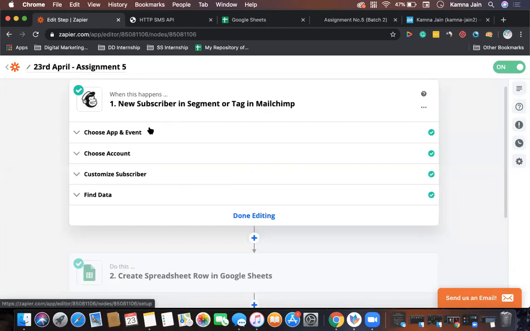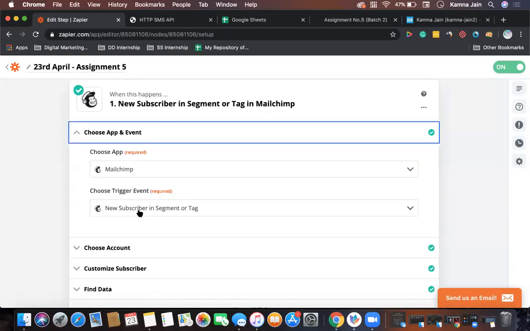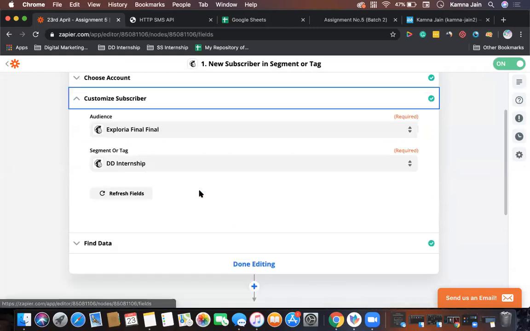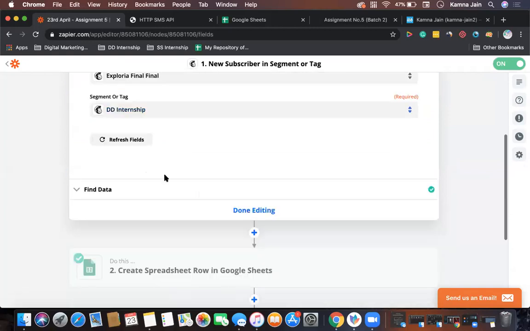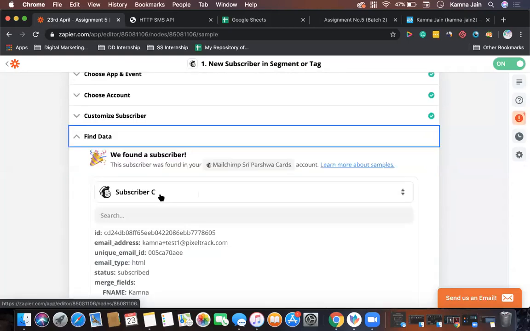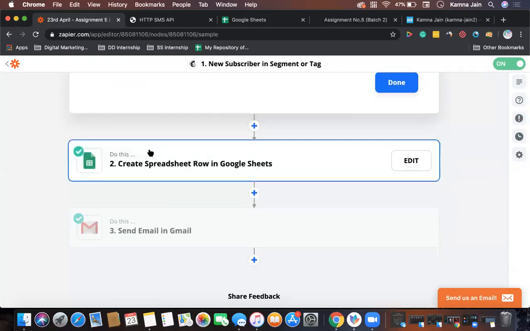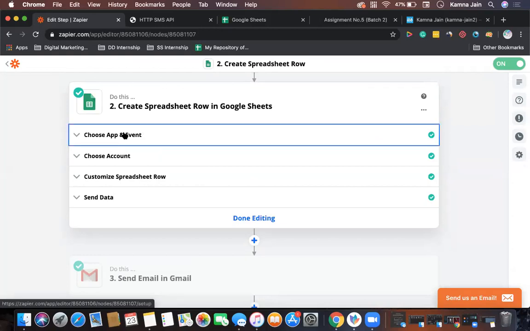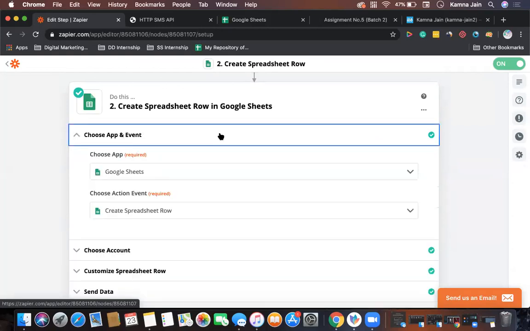So we've already chosen MailChimp and new trigger event. That's sorted. Choosing account is sorted. Customize subscriber, we've already chosen the audience and the tag. We did the testing, it was working fine. Now, if you want, you can ideally just directly transfer your data from MailChimp to SMS Horizon. But for some reason, I just feel it's always safer to go via Zapier, Google Sheets.